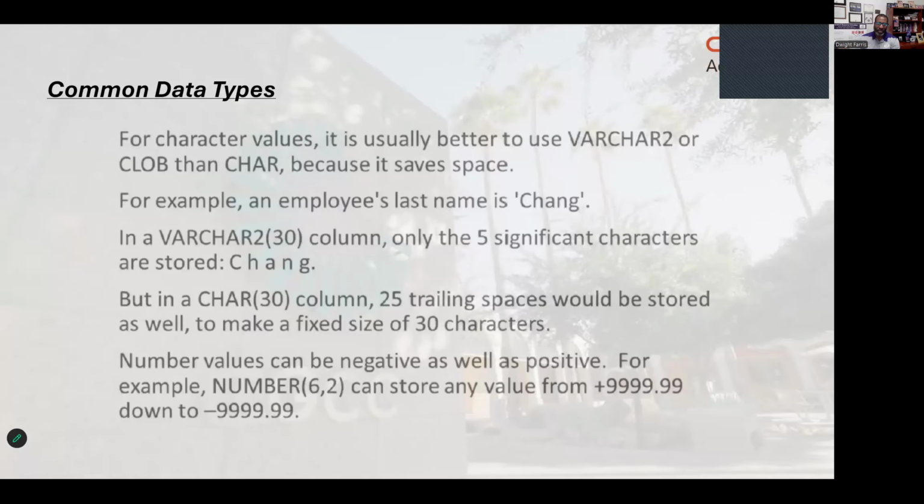All right, let's detail some of this. For character values, it's usually better to use varchar or CLOB. You won't have to use CLOB because we won't have anything that large. Let's use varchar. Char, remember, is fixed size, and it does save space if you use varchar. Just remember that.